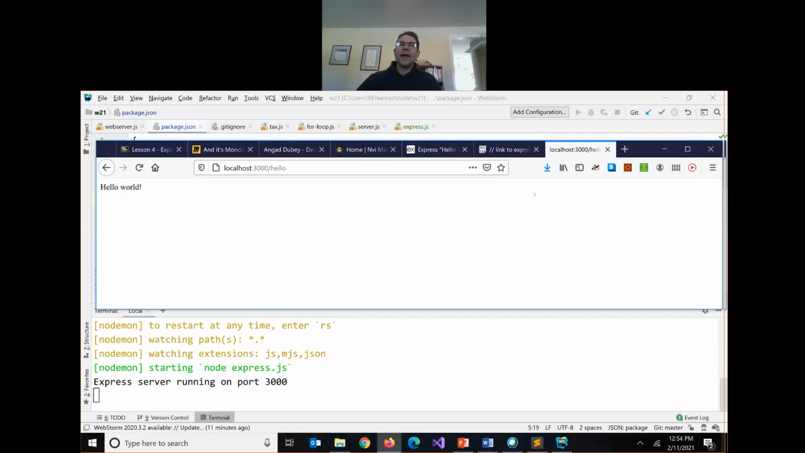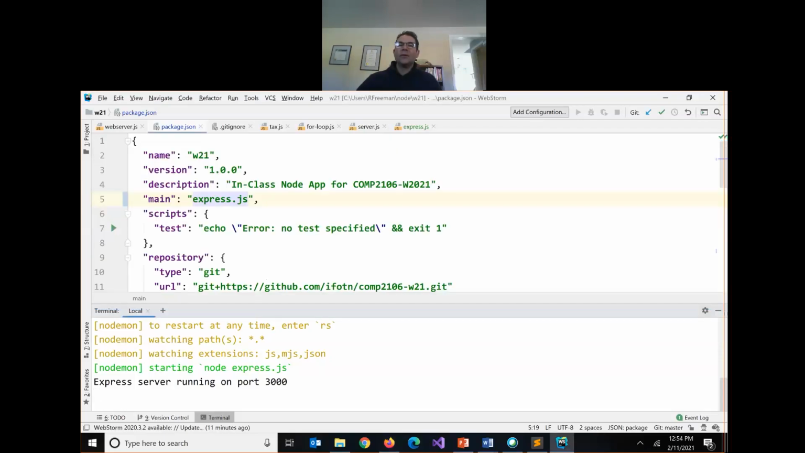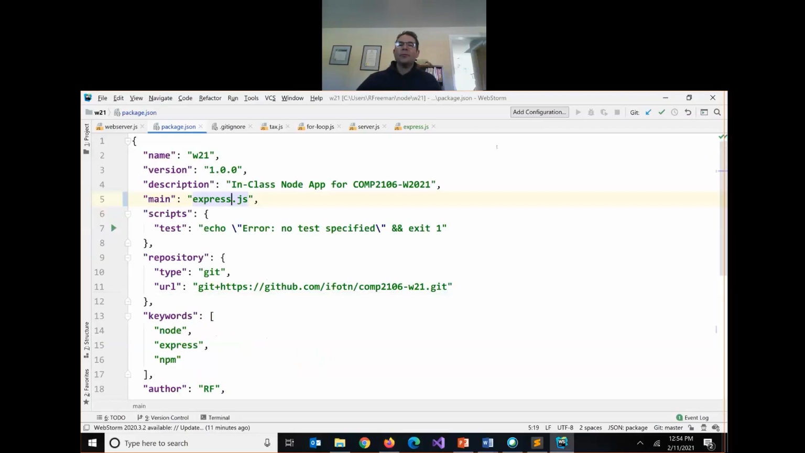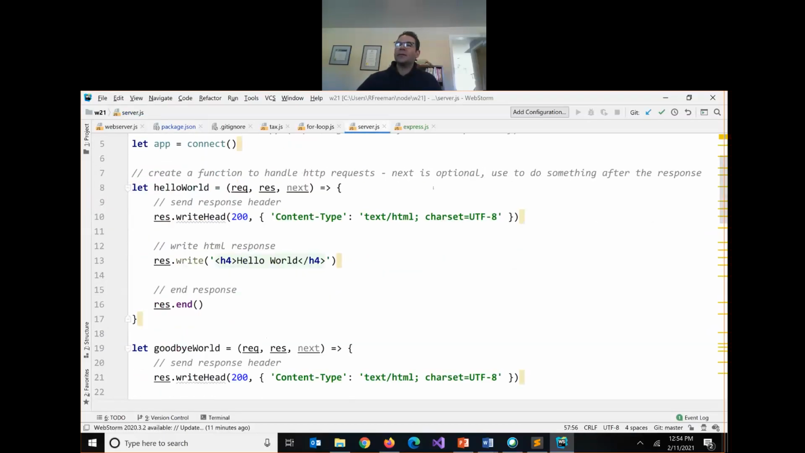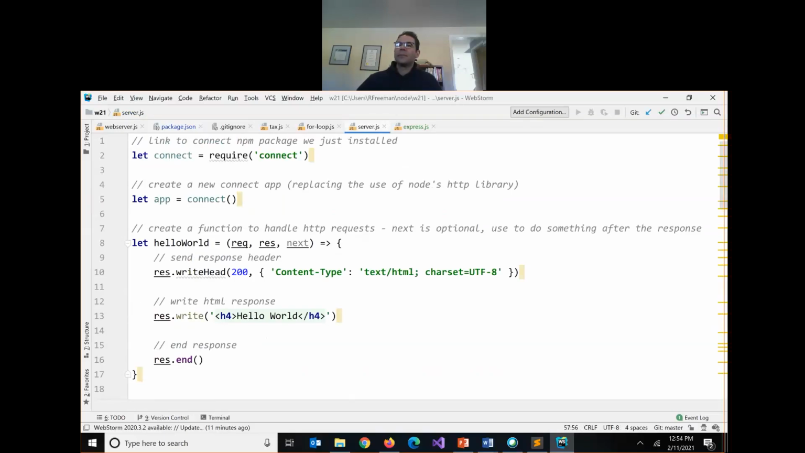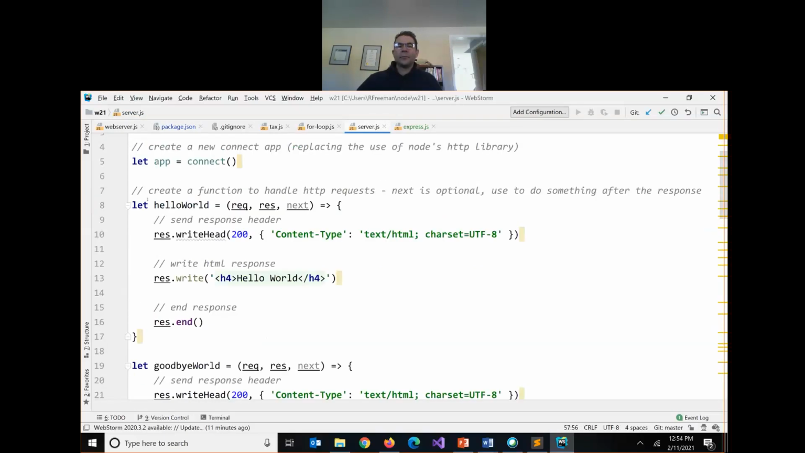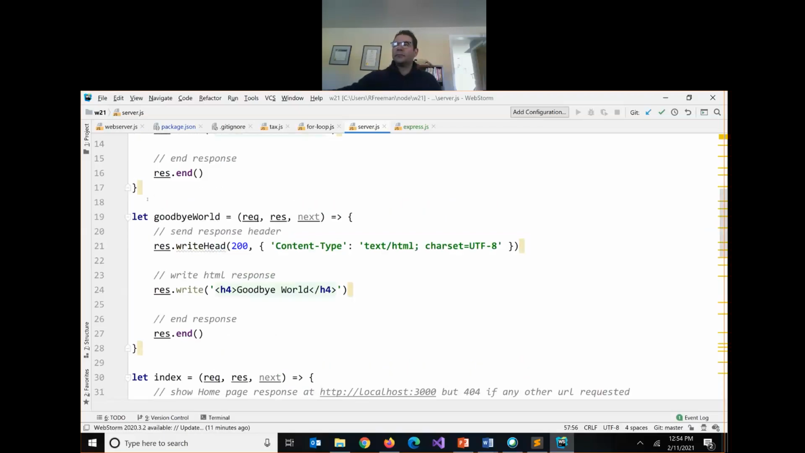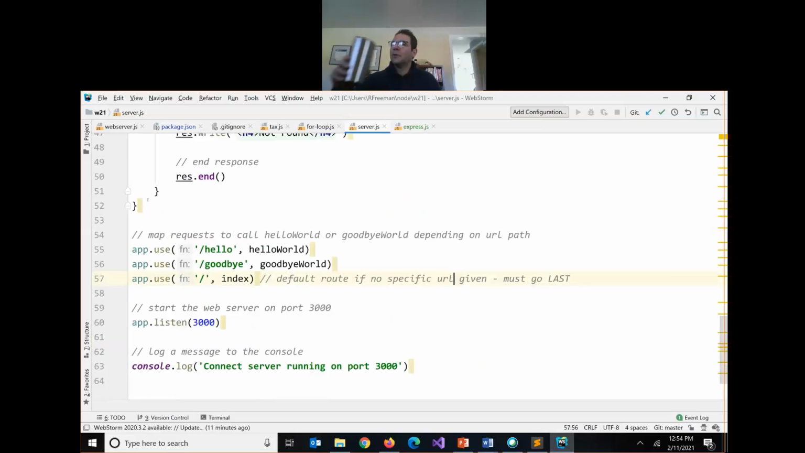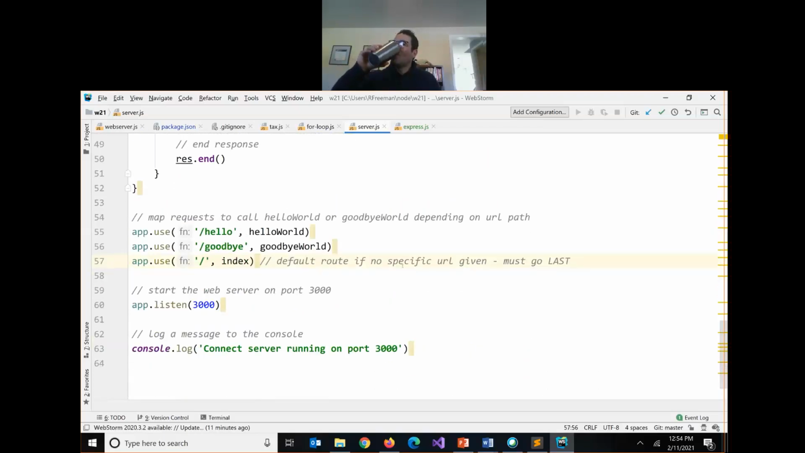So it's very similar to our connect file. If we look at the code between the two, here was our code using connect. Really almost the exact same. We're just using express this time instead of connect.